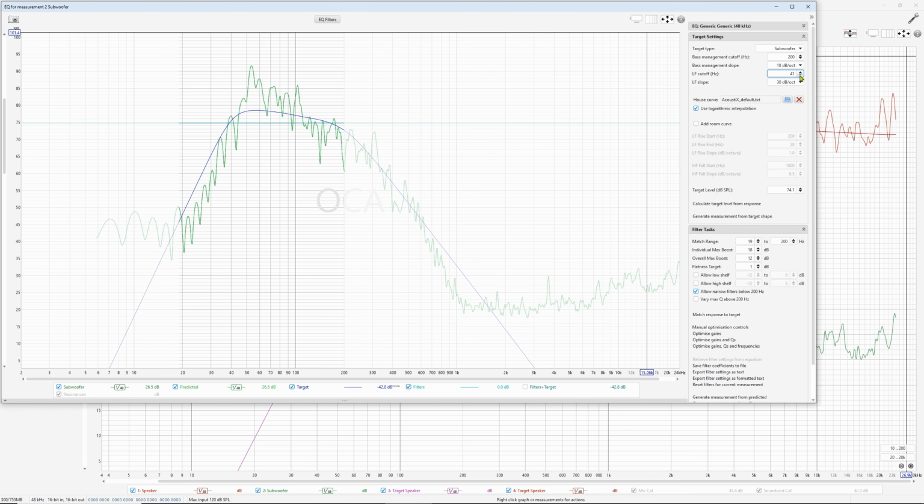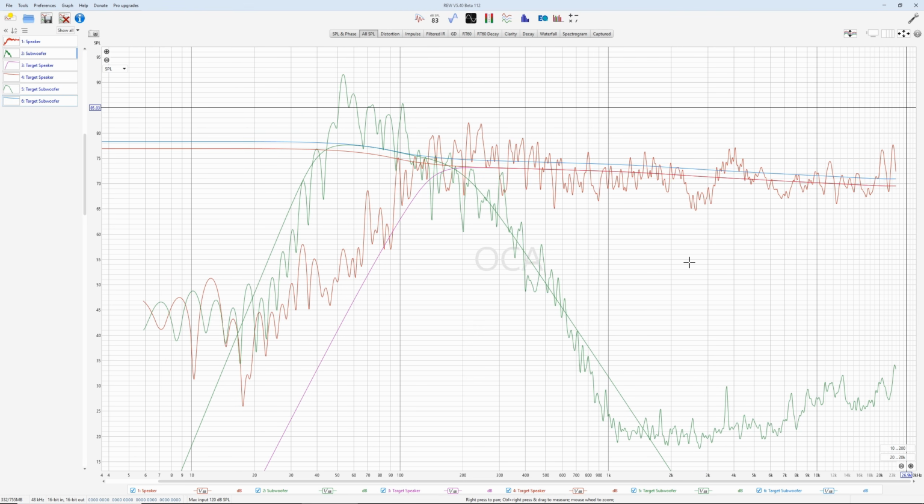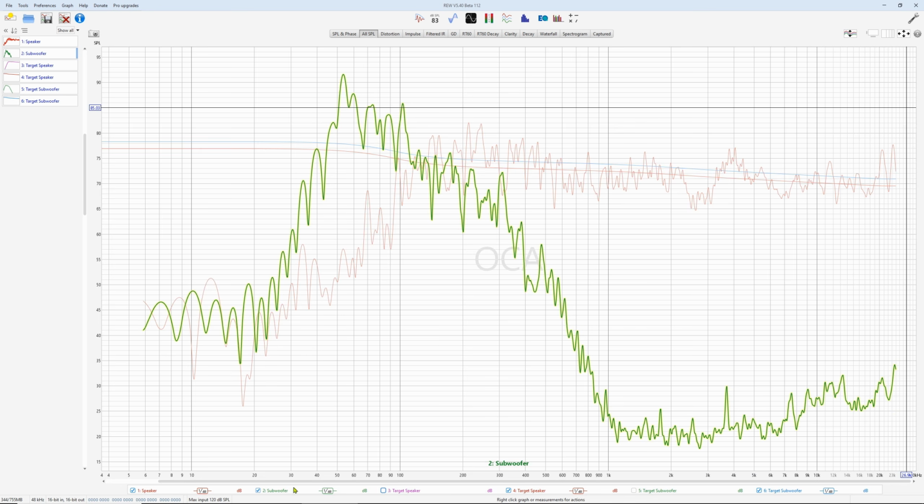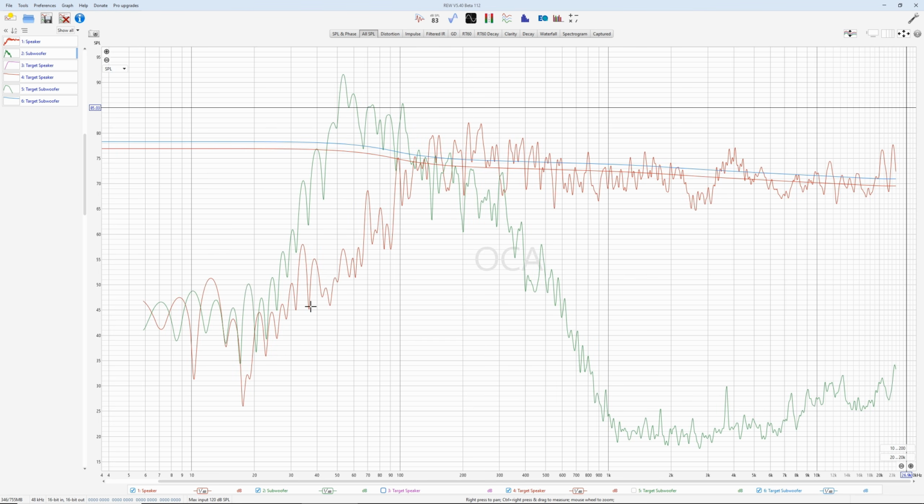Maybe like this and calculate. So this is it. And now generate measurement from target shape and also select none and generate measurement from target shape. Now let's go back to our main screen, and as you see, the subwoofer's target curve is higher than the speaker's target curve. How much higher? Let's check. This one is 4, this one is 6.